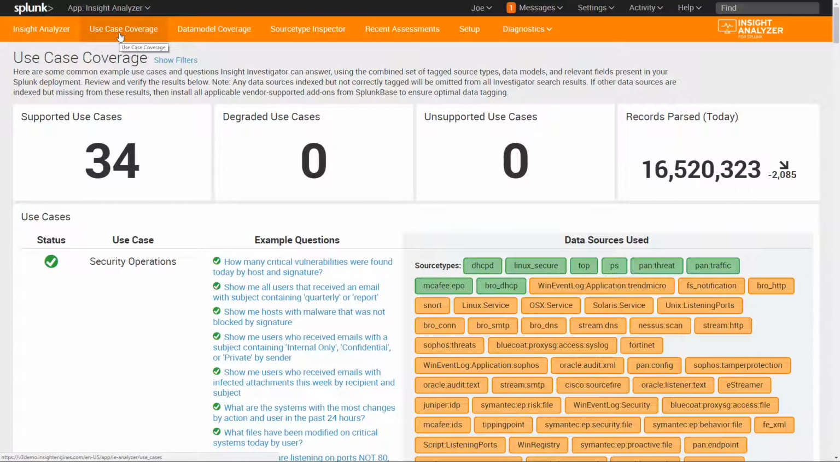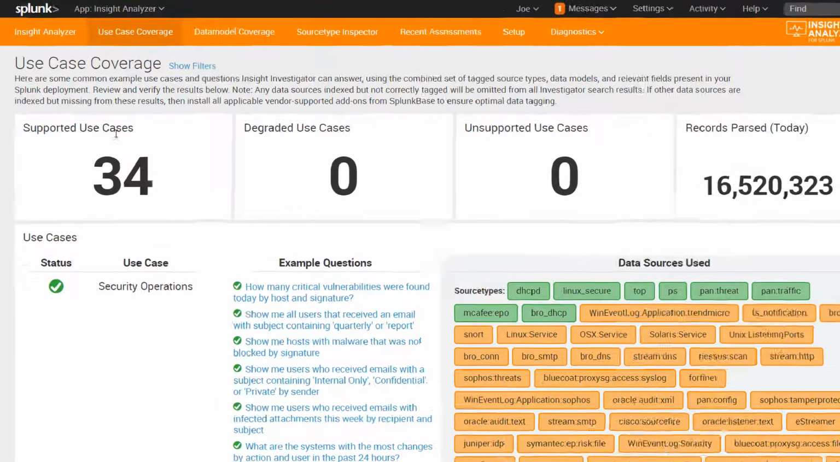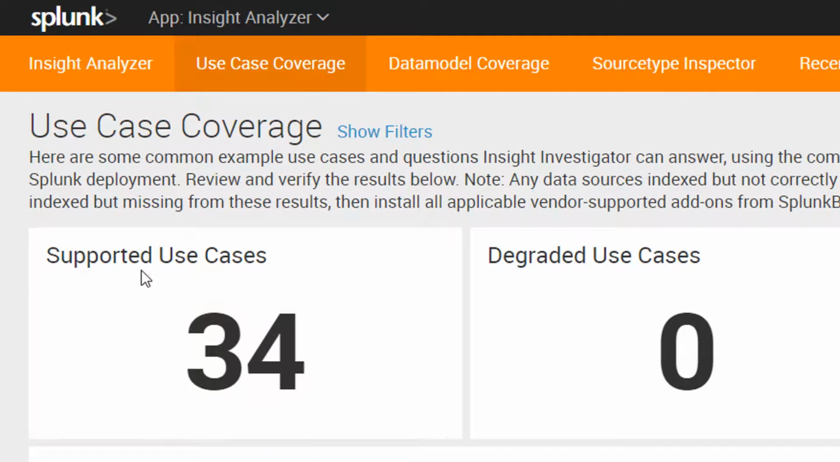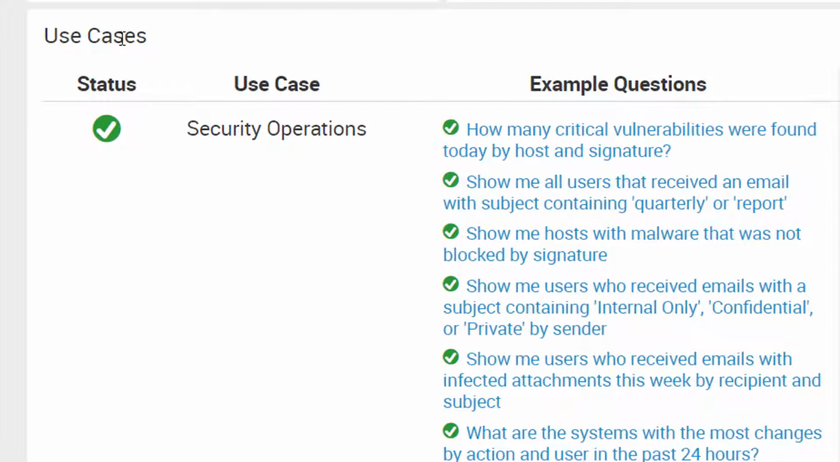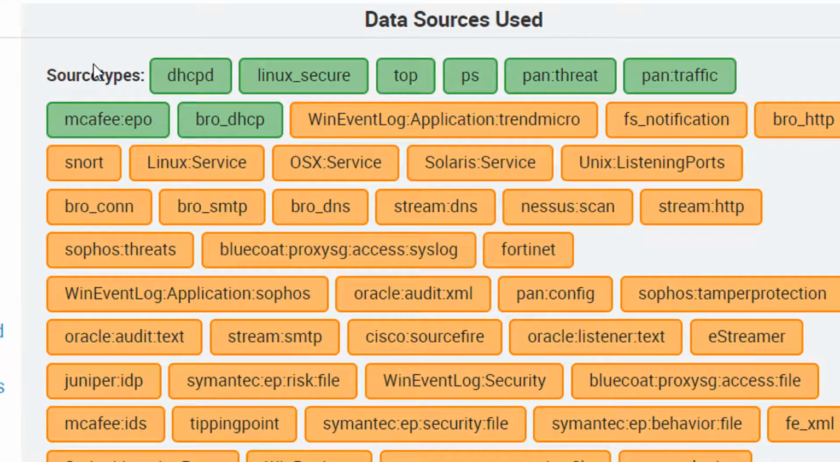Here on the use case coverage page, Insight Analyzer shows example use cases and questions Insight Investigator can answer using source types, data models, and relevant fields present in the underlying Splunk deployment. The top of the page shows the number of use cases and if they can be implemented by Insight Investigator. Supported means Insight Investigator can fully execute the use case with existing index data by running the related searches and producing relevant results. Further down, for each use case, the table shows the status, example questions that can be asked via Insight Investigator, and source types used.